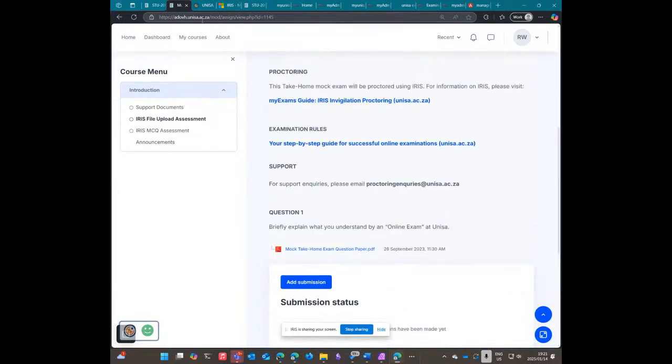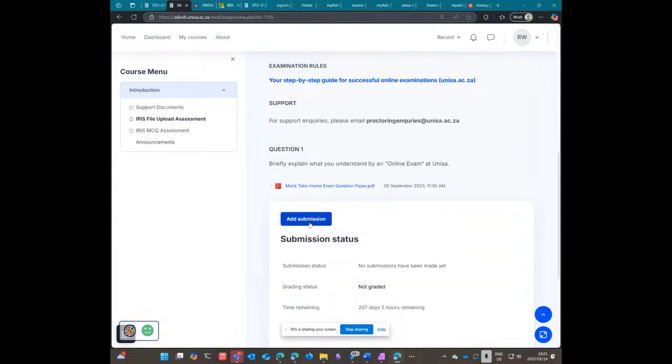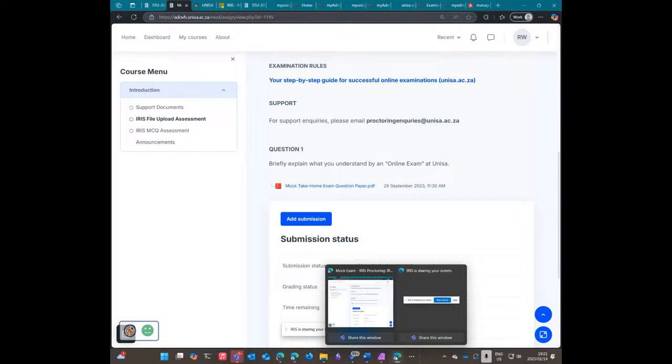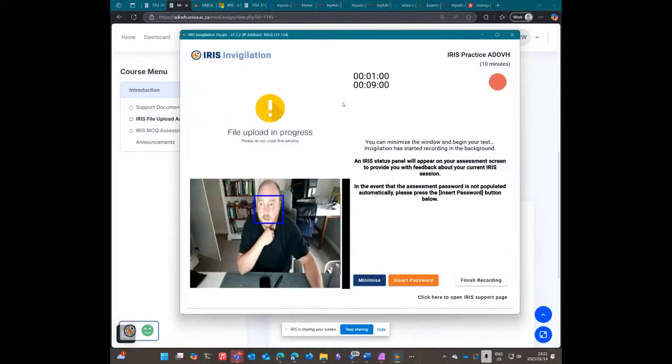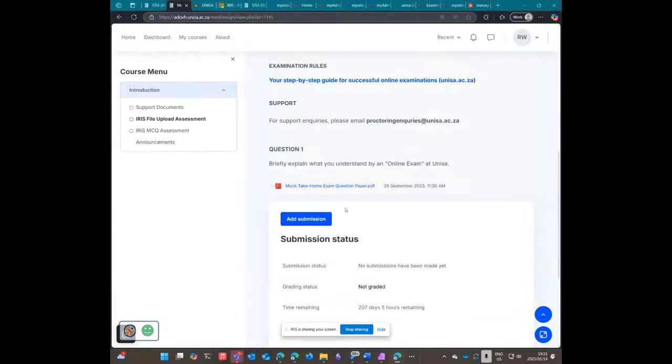You can actually close this page while you're writing. It doesn't need to stay open, but once you're done, you can come back, log in again, and then you add submission. But just remember, Iris should be running the entire time in the background. So you can't close this. This needs to be running the entire time that you're writing.